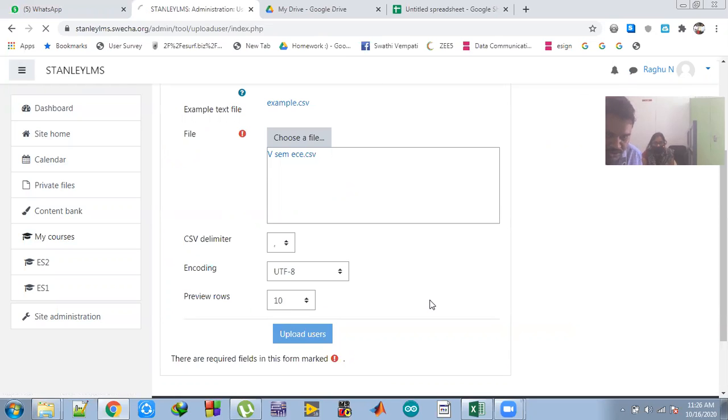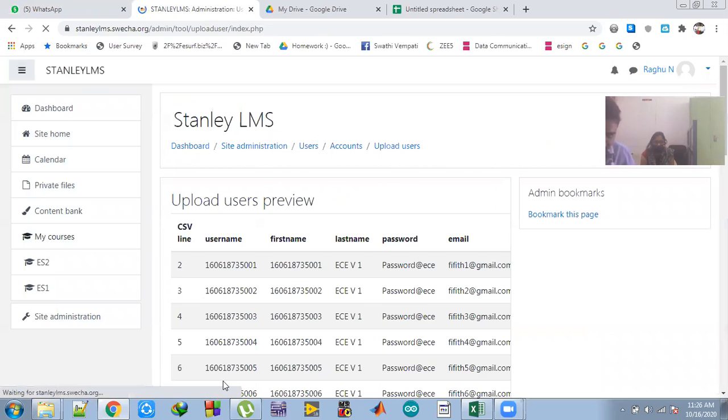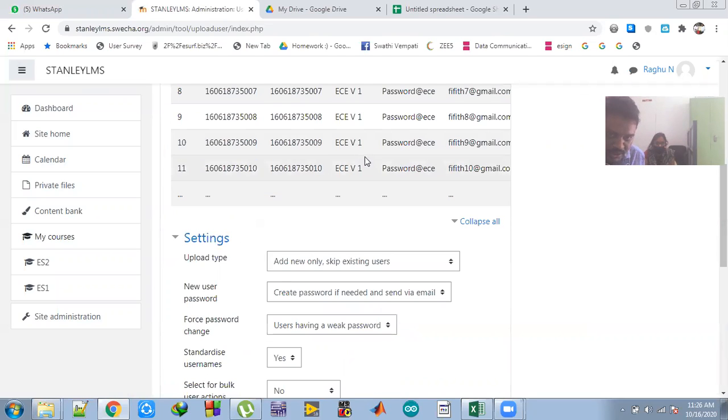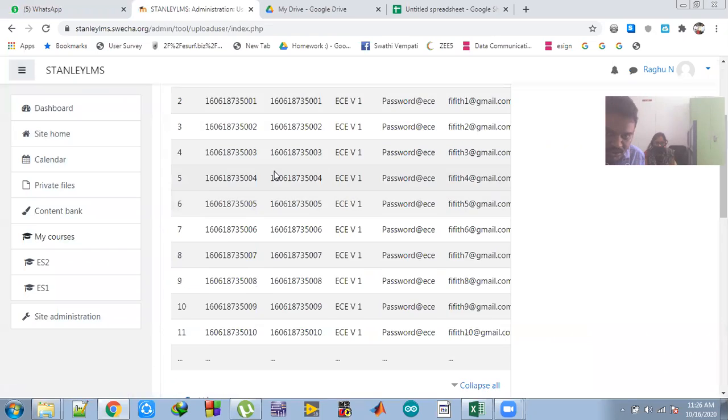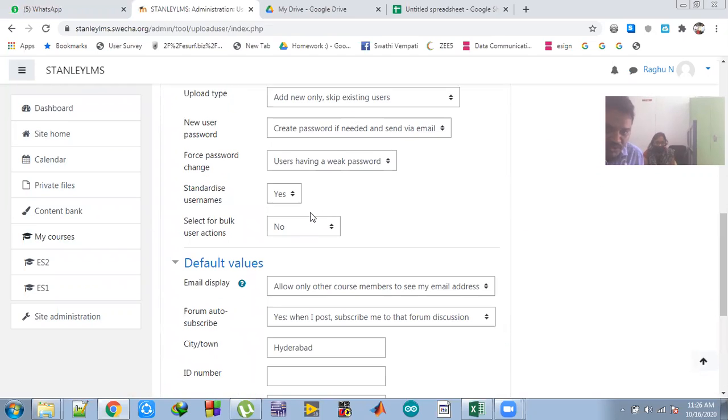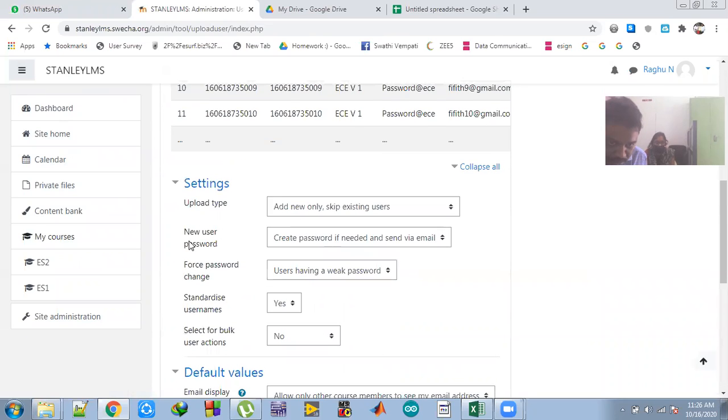So upload users. Okay, at a time you can upload all these users. Okay, so like this we got. It is showing a preview. Now here you can set one more primary thing: new user password. Create password if needed, send through email. Suppose you are giving their original email IDs, at that instant you can use this. If you don't create that, you don't use it. But this one you must and should do.